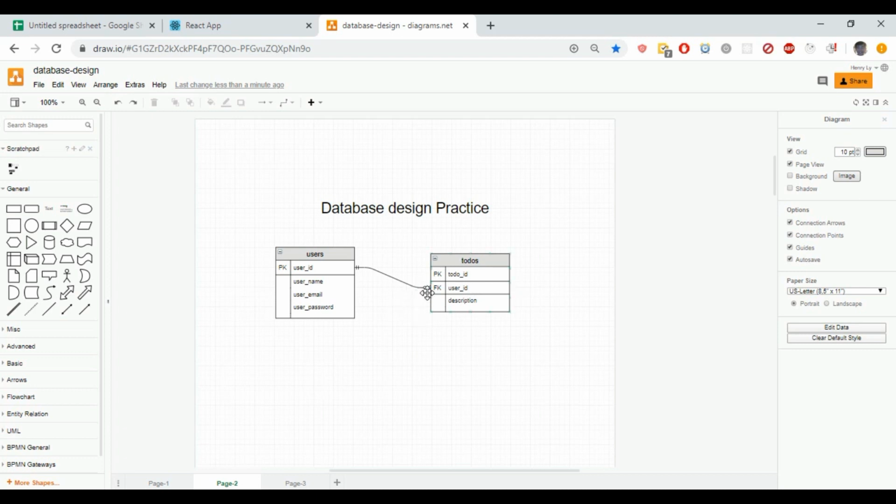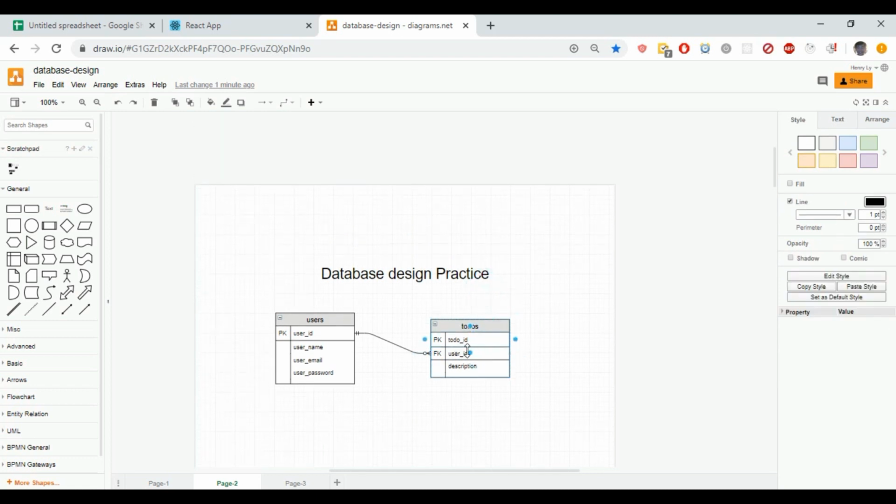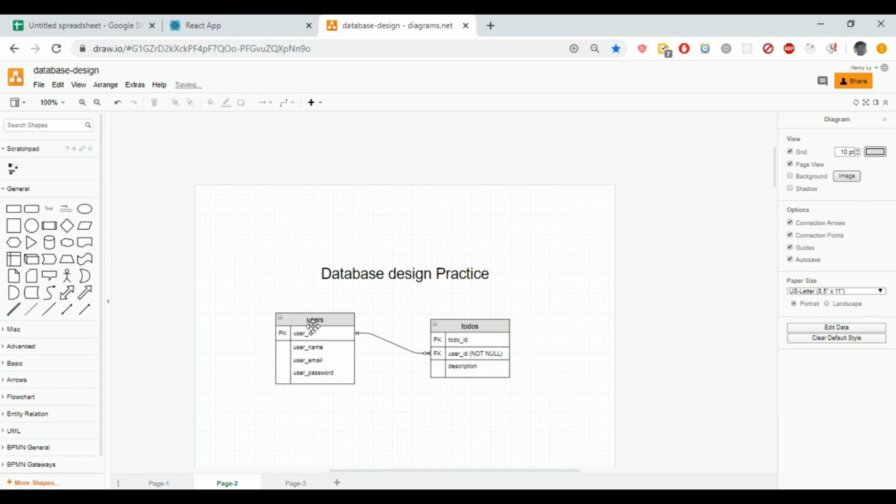Right? And the important part to understand is that the to-dos can't exist without a user. So notice how we have a one mandatory over this side. That means that this right here can never be null. Essentially, by building this relationship, I'm saying that this value can't be empty, because it needs to have a user connected to it. On the other hand, a user can totally exist without a to-do. So we're going to see how we can create this type of constraint by using the NOT NULL.